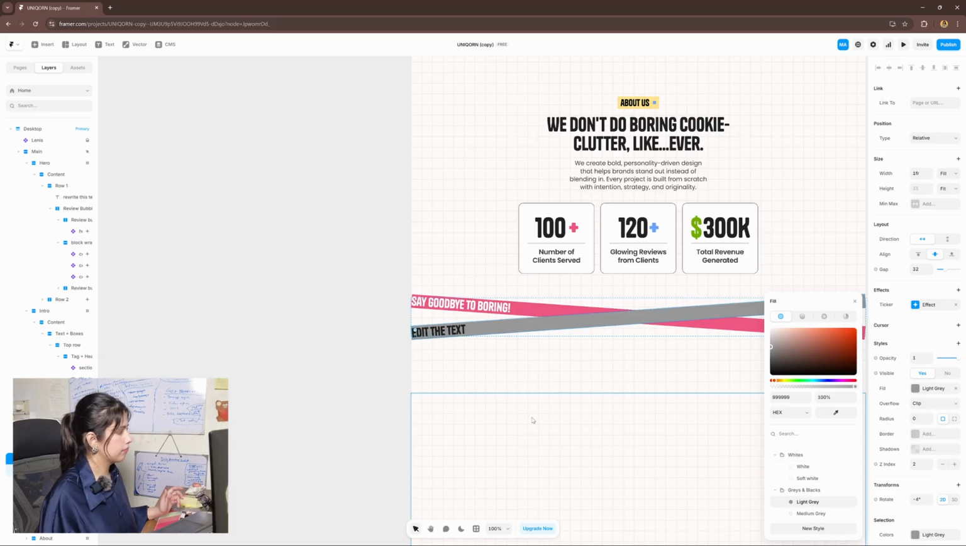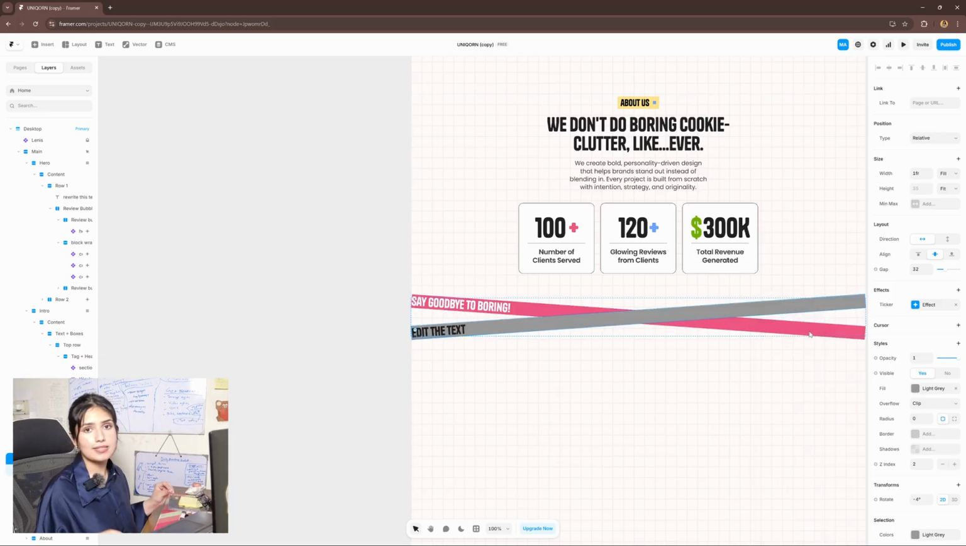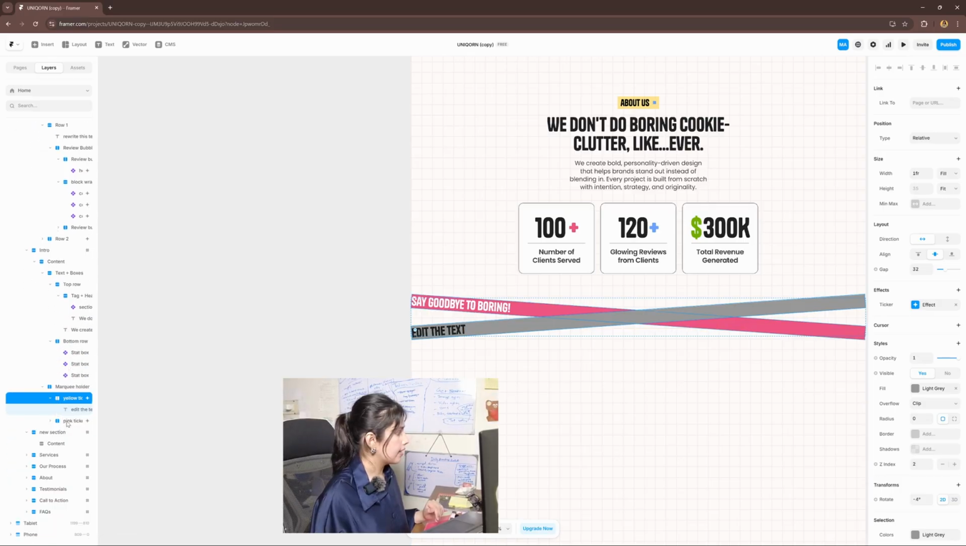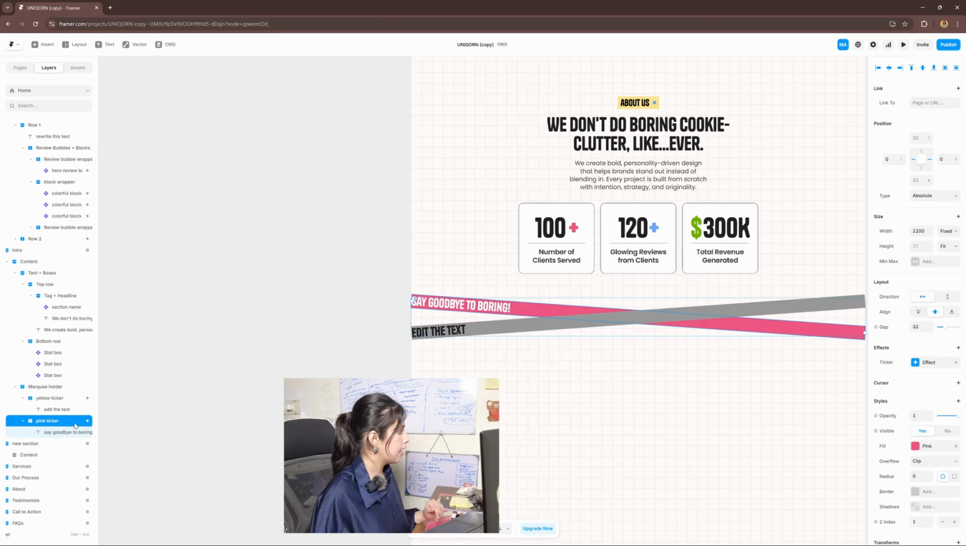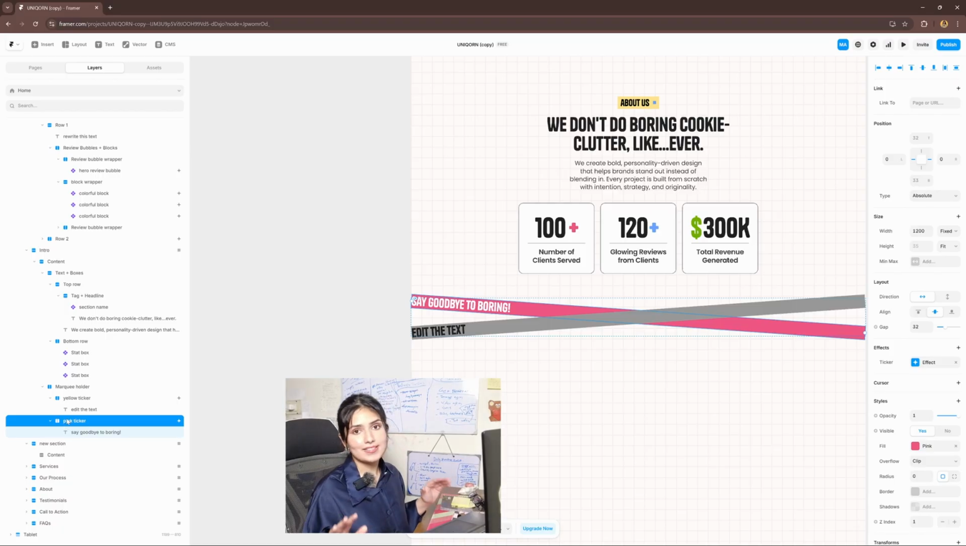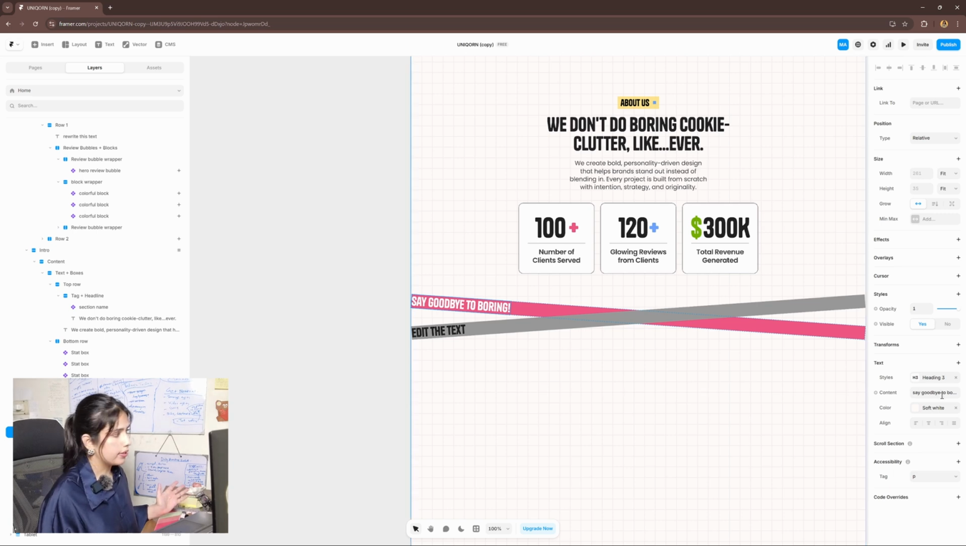And by the way, if you are having trouble selecting an element directly on the canvas, for instance, I'm having trouble selecting this pink marquee because it is behind the first marquee, all that I have to do is go to layers on the left hand side, and here I see a pink marquee option. And by the way, you can extend this layer panel if you wish, and all of these layers have been named correctly so that you are able to easily find what you are looking for. And then again, you can customize this according to your needs, the text color, the actual text, the background color, all of that.